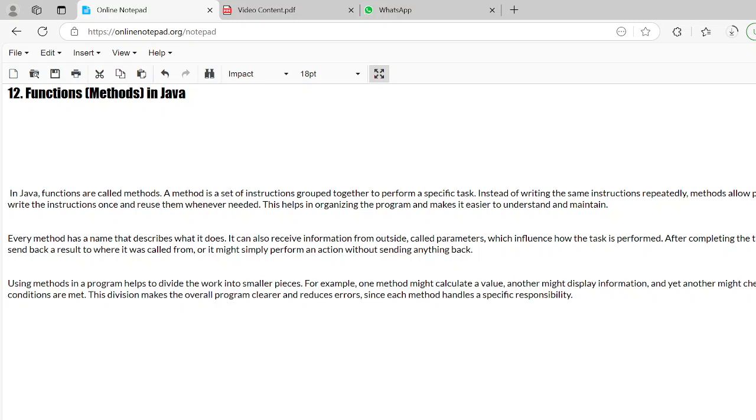So basically, methods are functions that are used to recall information or to perform a task. Using methods in a program helps to divide the work into small pieces. For example, one method might calculate a value, another might display information, and yet another might check if certain conditions are met. This division makes the overall program clearer and reduces errors, since each method handles a specific responsibility.